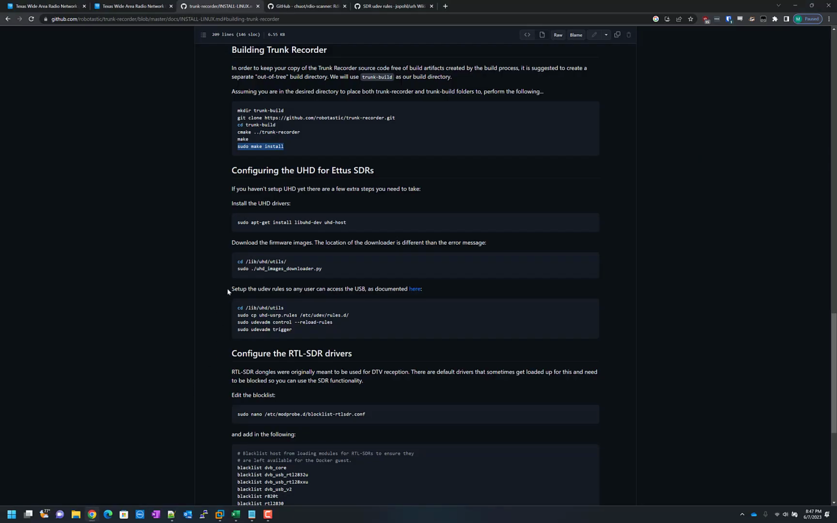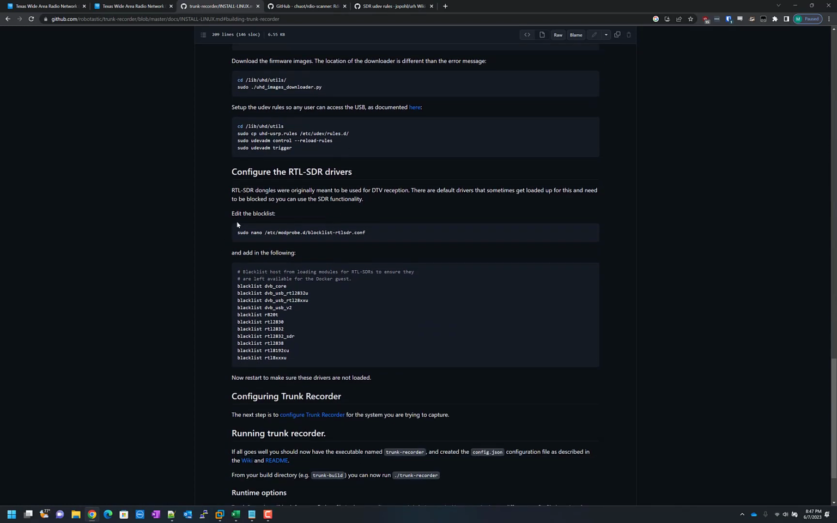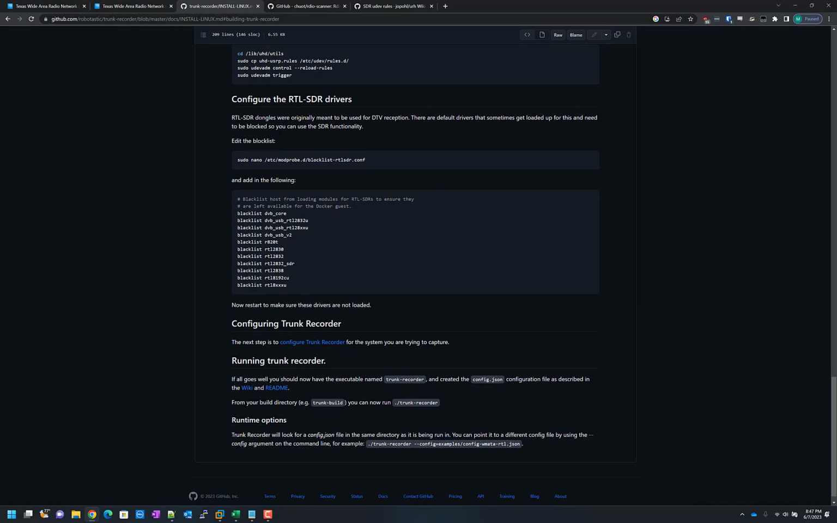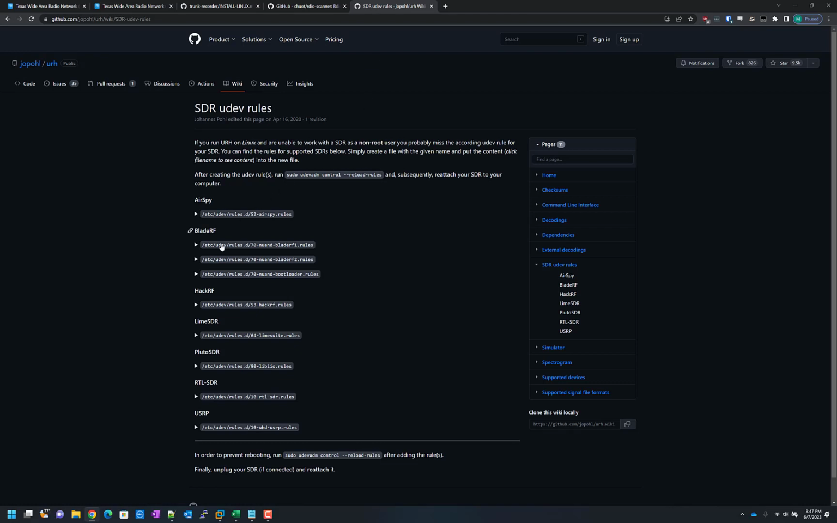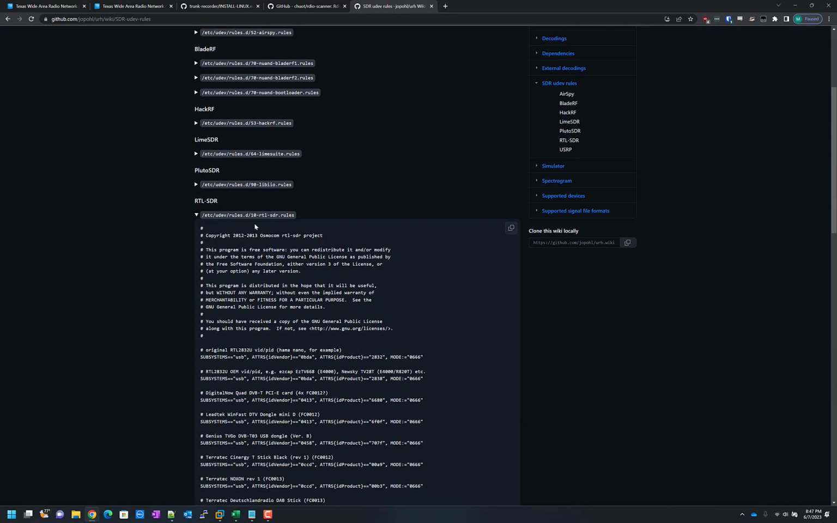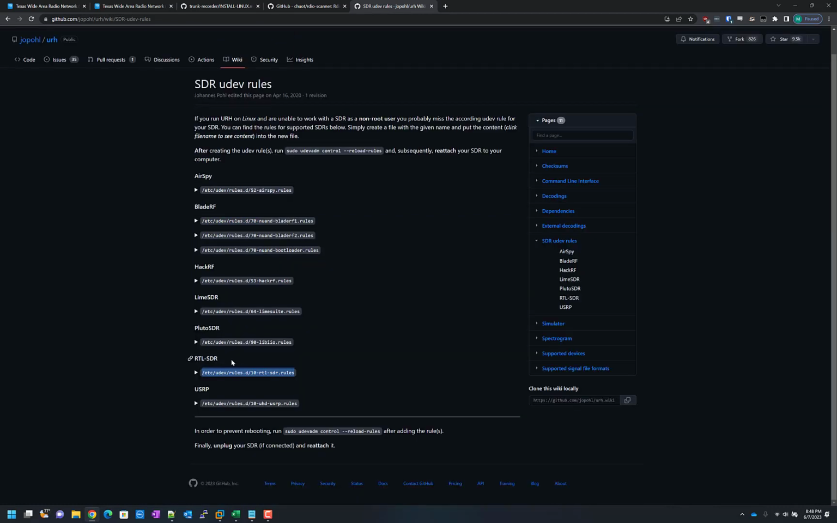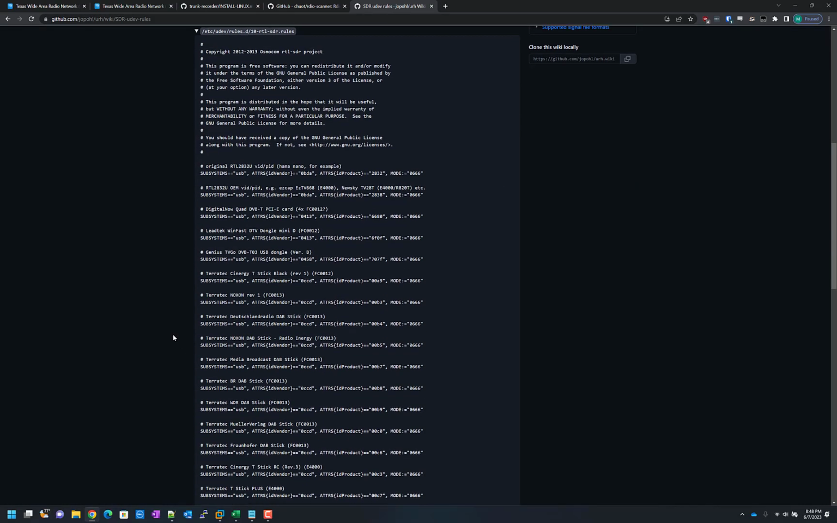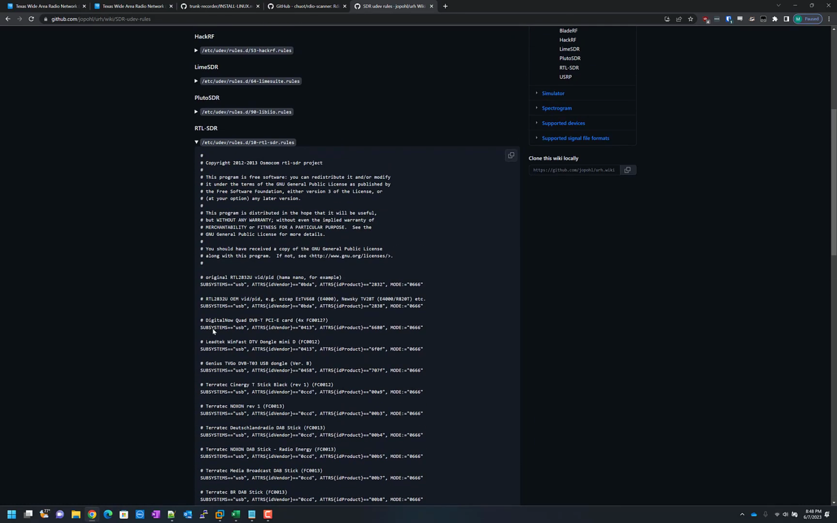So now we need to move on to the next section, which is configuring the RTL SDR drivers. So to do that, we create this block list, basically saying don't use the built-in RTL drivers. Use the ones we want. There's a couple different ways to do this. You can follow the instructions on Trunk Recorder here, or there's some specific instructions you can get from this Git repo. They have ones that pertain specifically to RTL SDR devices, or whatever device you happen to be using, HackRF, BladeRF, AirSpy, all that stuff. So I like this one because it has quite a few different ones in here. So I'll use this one just to be more thorough.